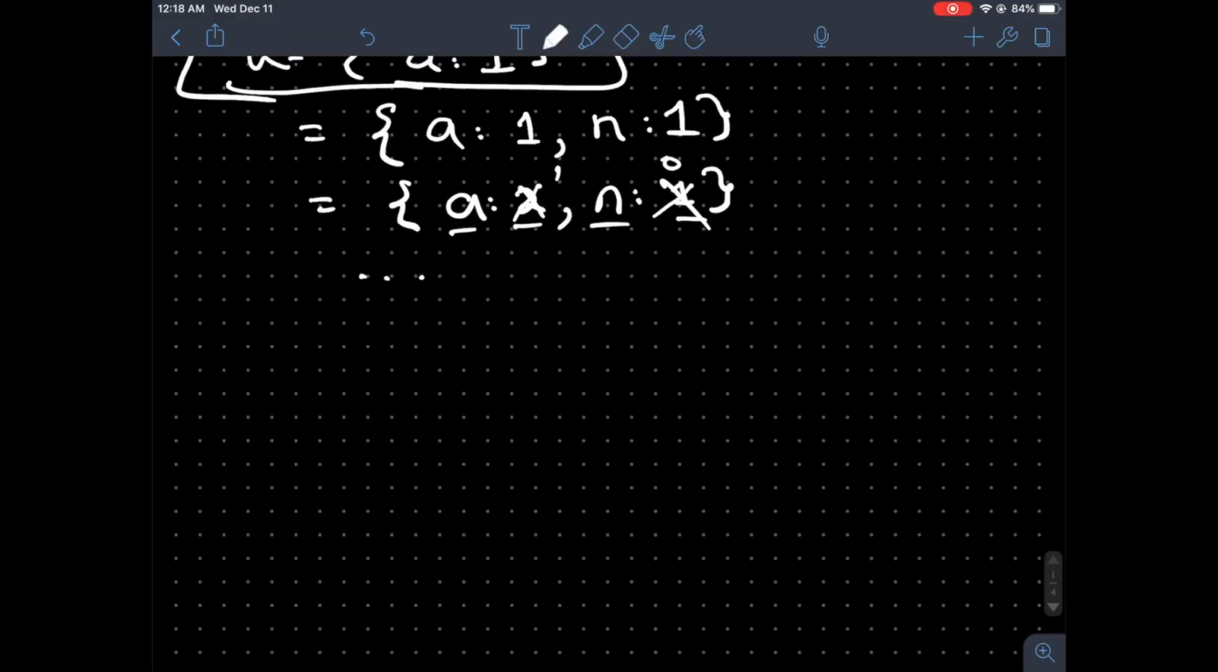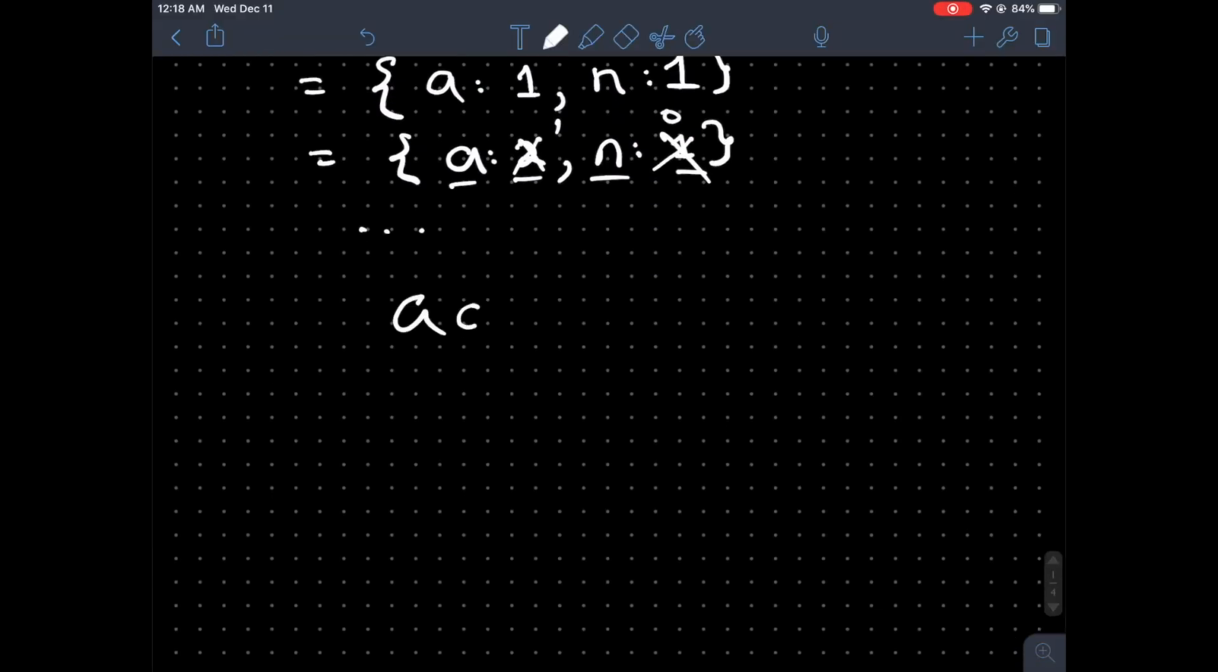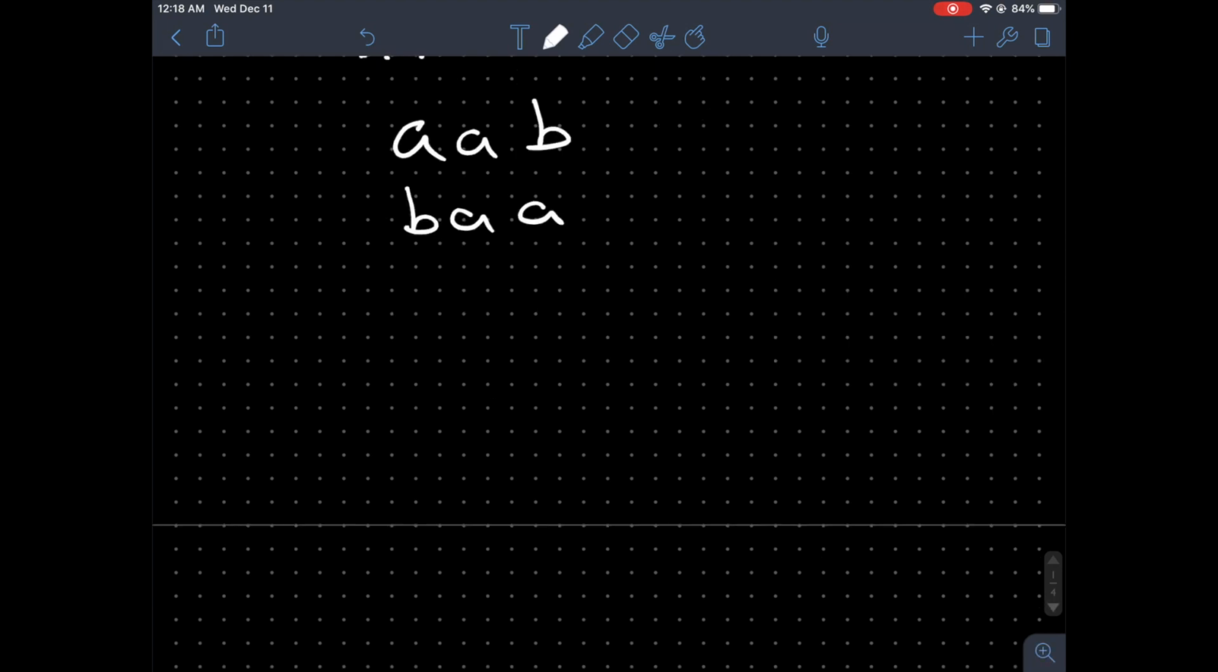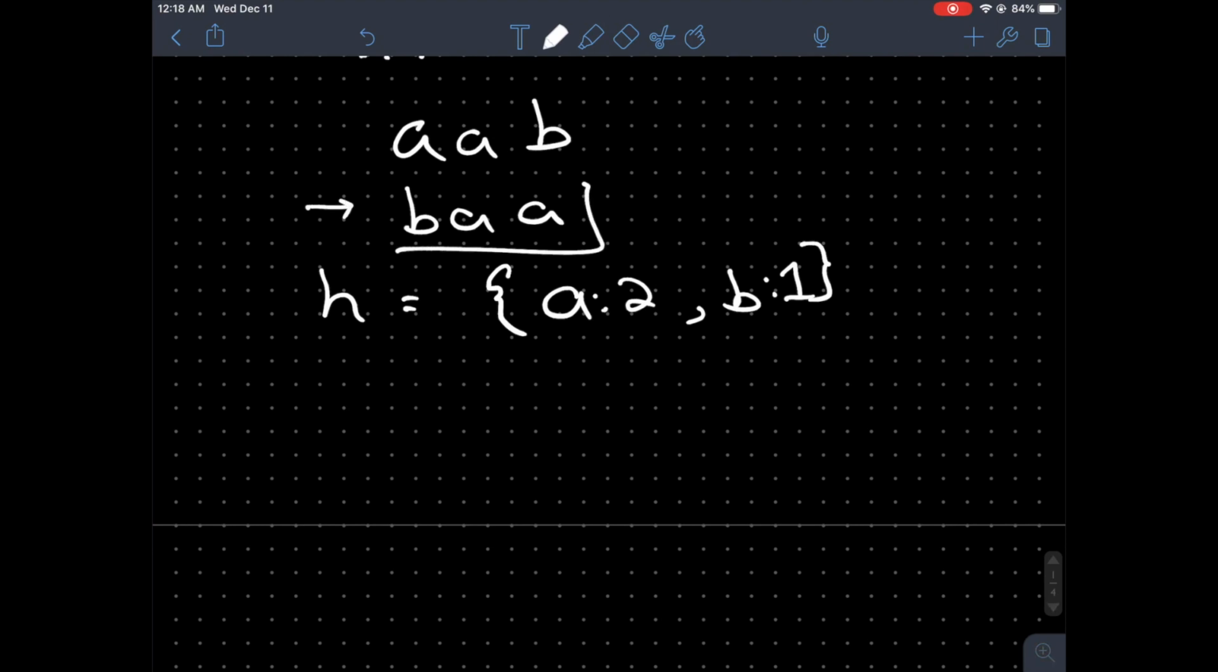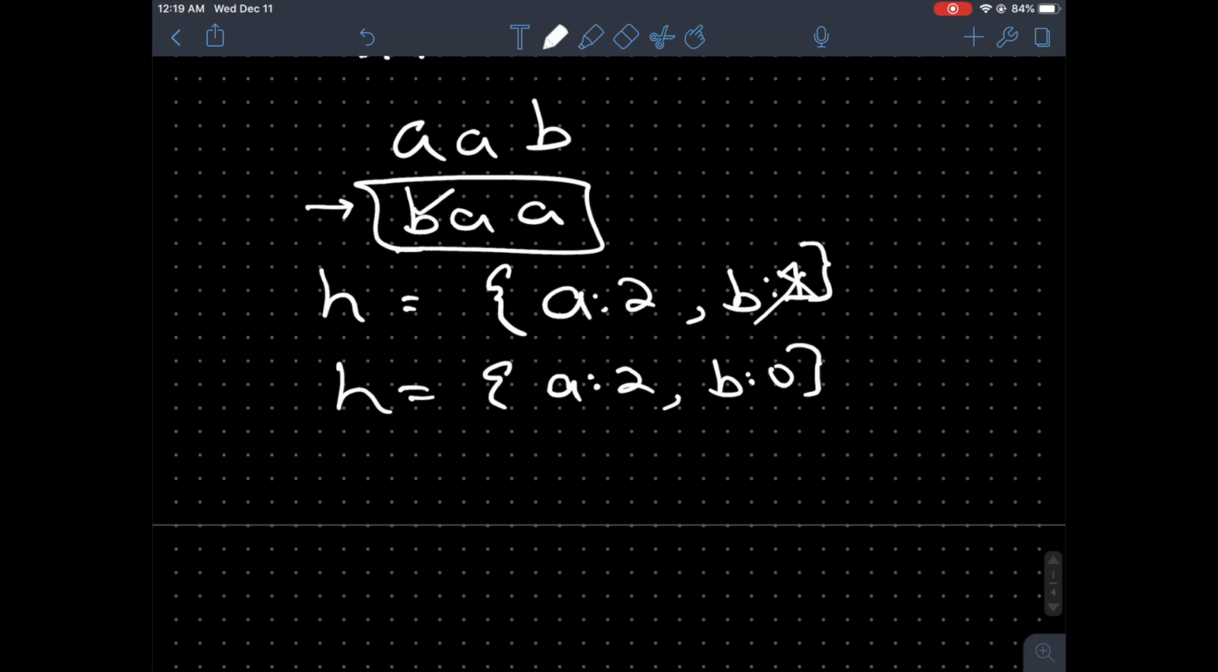So let's go through a quick example. Say we have "abb" and "ba". So the first hash map is just going to be a: 2, b: 1. When we are iterating through the second string, we see b, so we're going to find b in the hash map and decrement it by 1. So now the hash map is going to be a: 2, b: 0. Now we're done with b.